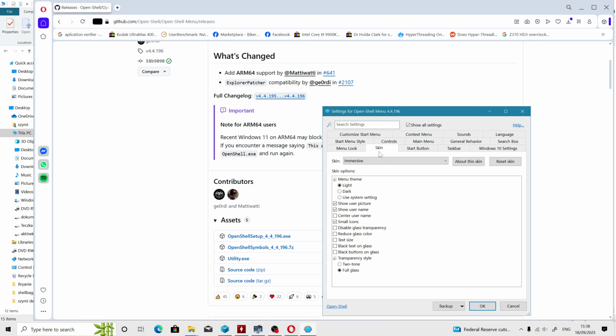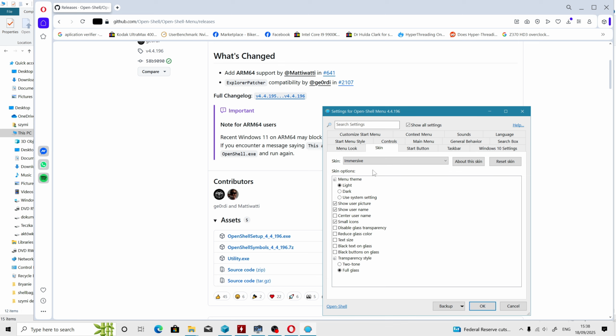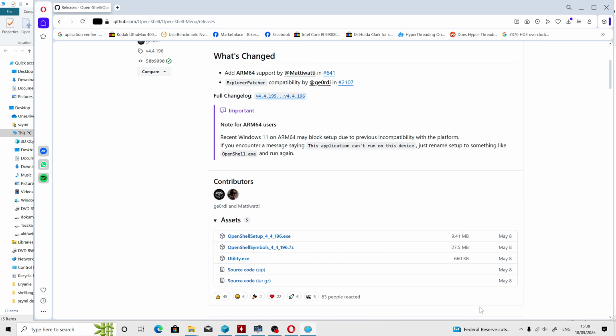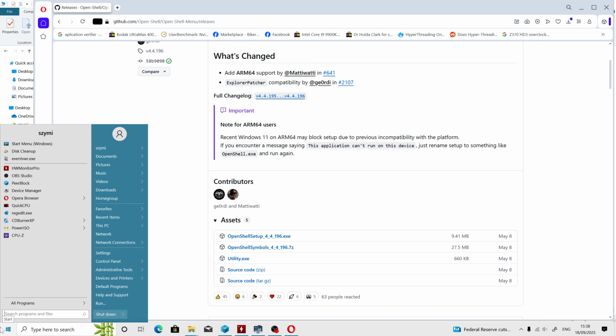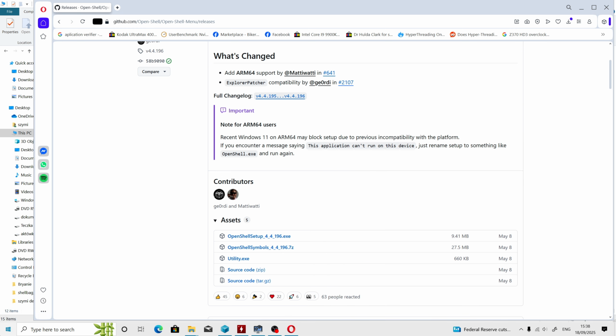Taskbar, menu look. I think, where did I see this first option? Skin. In the option skin, show username, center username. Interesting, I will have to check this. Oh, we can also disable glass, and we can enable glass.